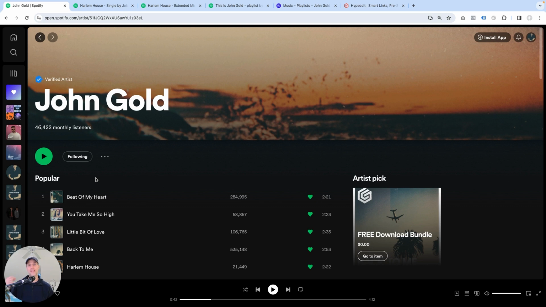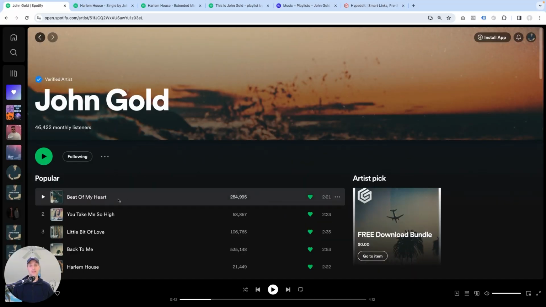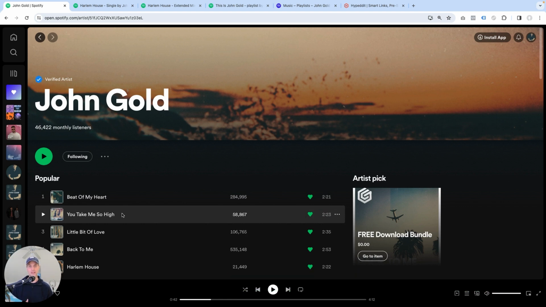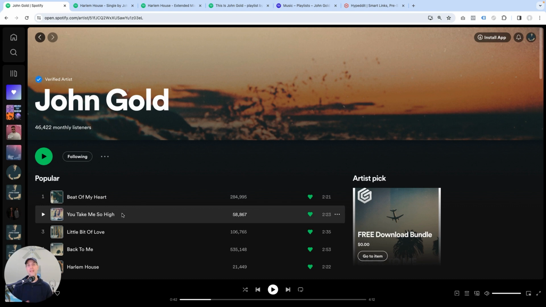But there's also a downside to sending fan traffic to your artist profile, and this is that you cannot control the order of songs that are going to play for fans coming to this profile page. If a fan hits the play button, they first listen to your most popular track, then the second and the third and so on. In general, that's cool, right? Because the likelihood that you're going to get more streams for every listener you bring to this page is very high. And that's just awesome for any kind of music promotion.